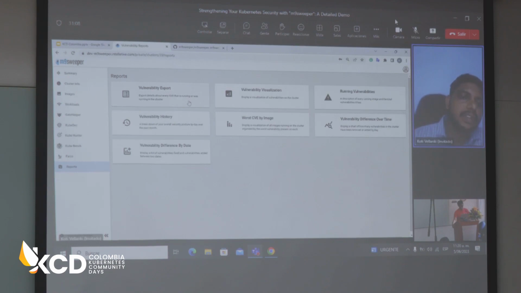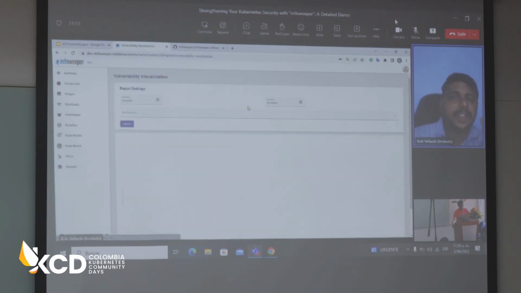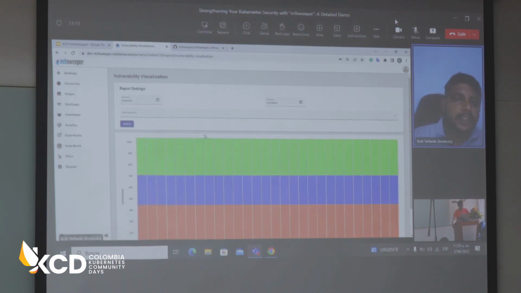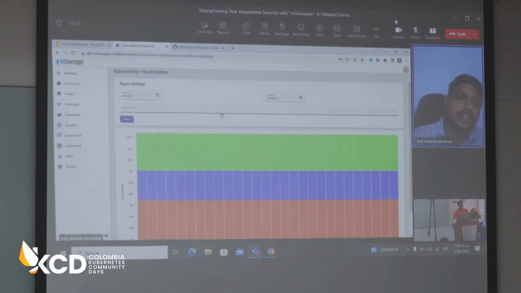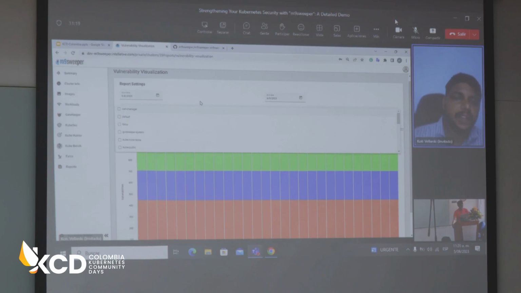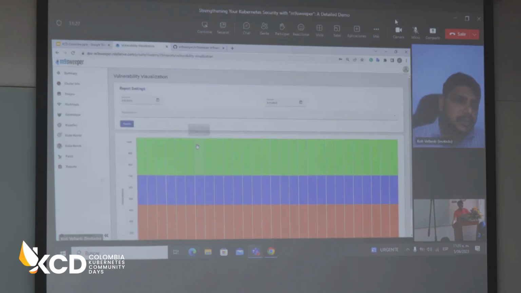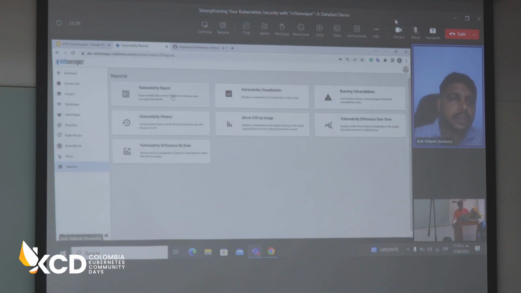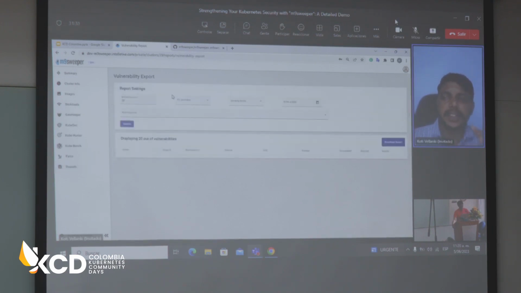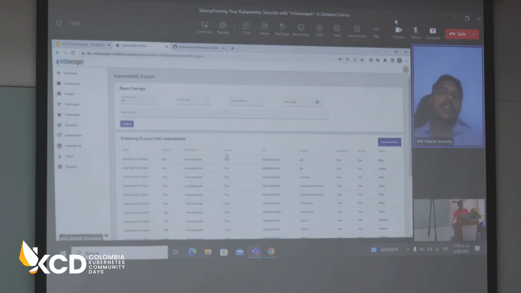Like if I want to check vulnerability visualization, you can click on that, and based on the namespaces and all, like I mentioned, you have all the standard filters. So what are the vulnerabilities over time? This month, these are the vulnerabilities we have. And similarly, if I want to export all these vulnerabilities, because I want to have a detailed analysis with the team, I just want to make a proper analysis.